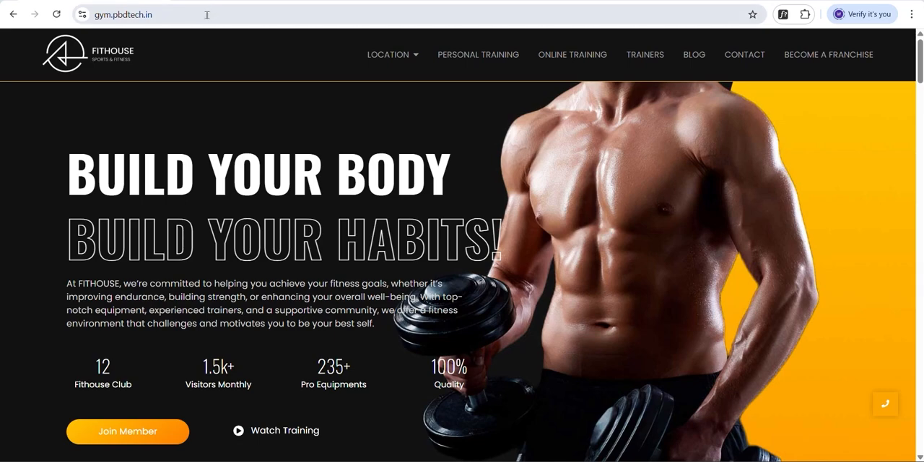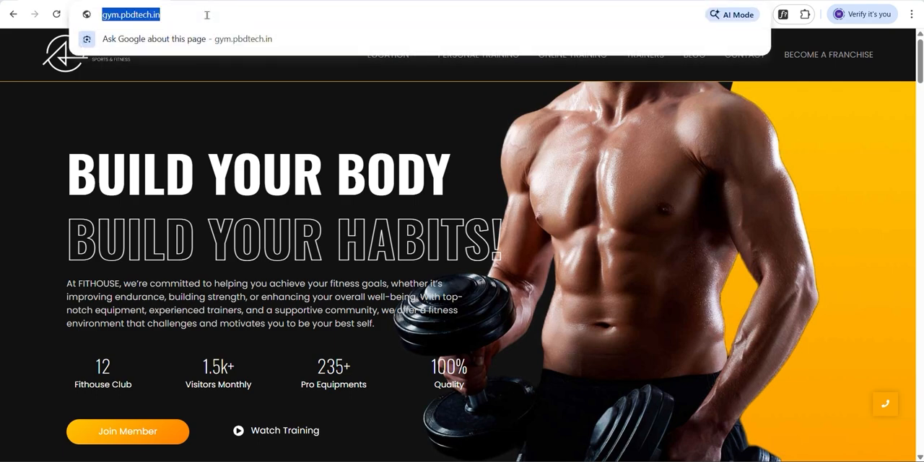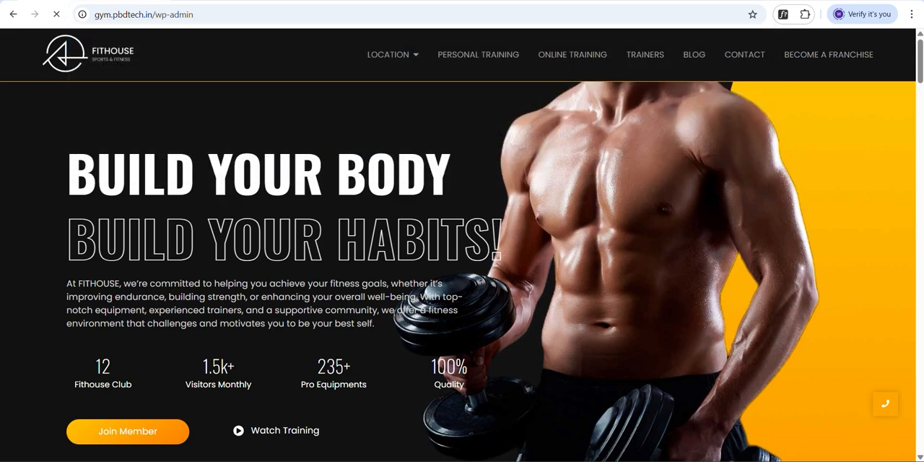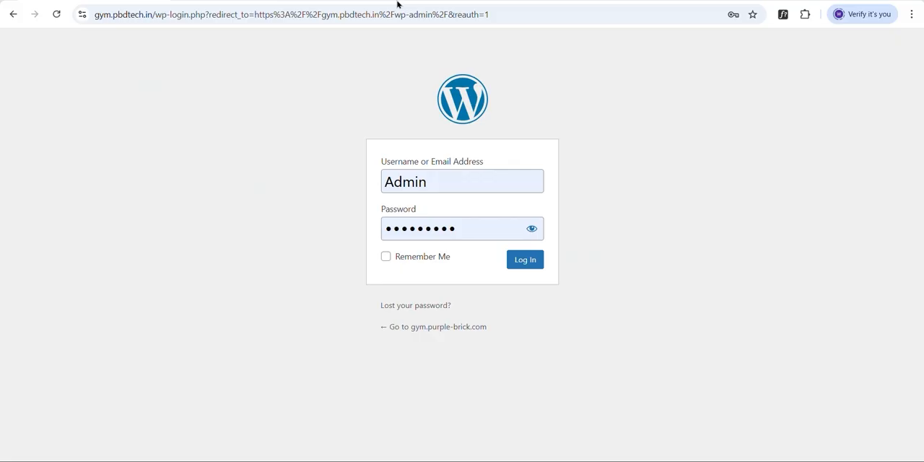In this video, I will show you how to log in to your WordPress dashboard and a quick overview of the dashboard. So here is my website URL. You have to enter your website URL and then after that simply write /wp-admin and then enter. Now you will see the login page. Here you have to enter your username and password and simply log in.